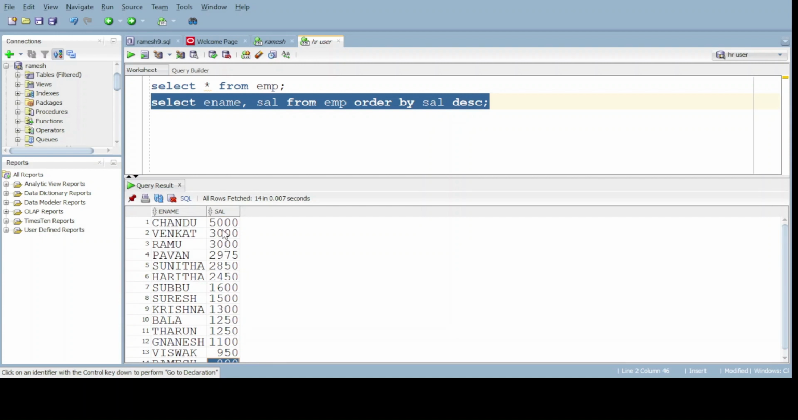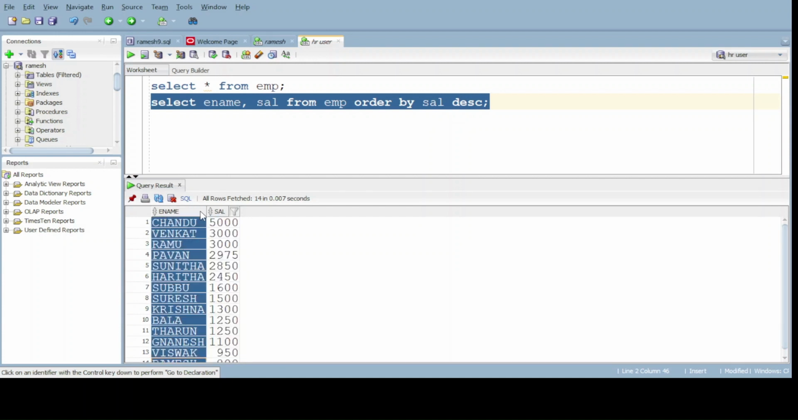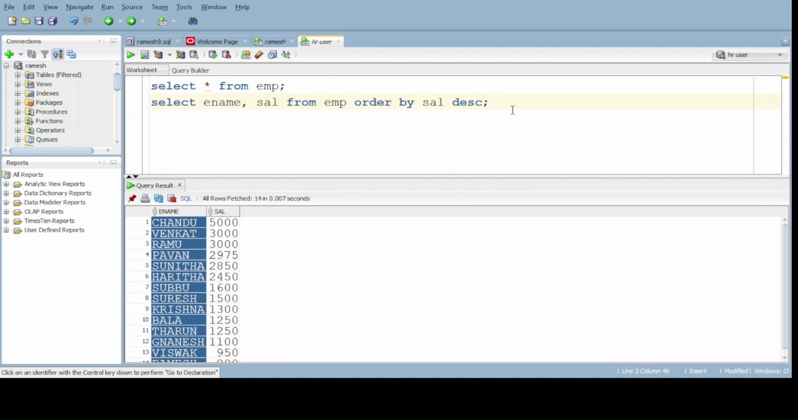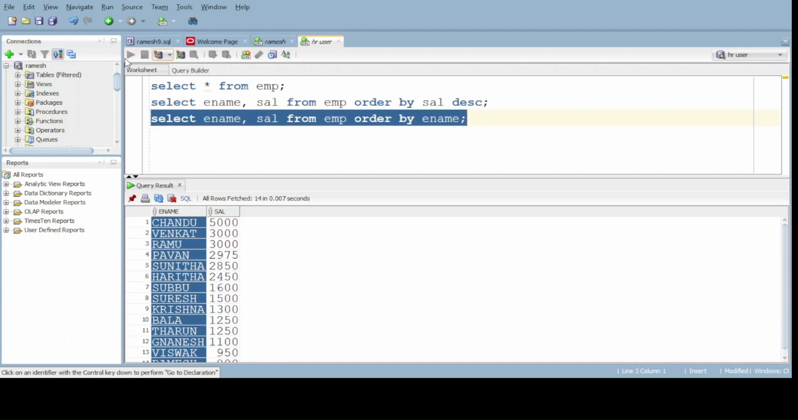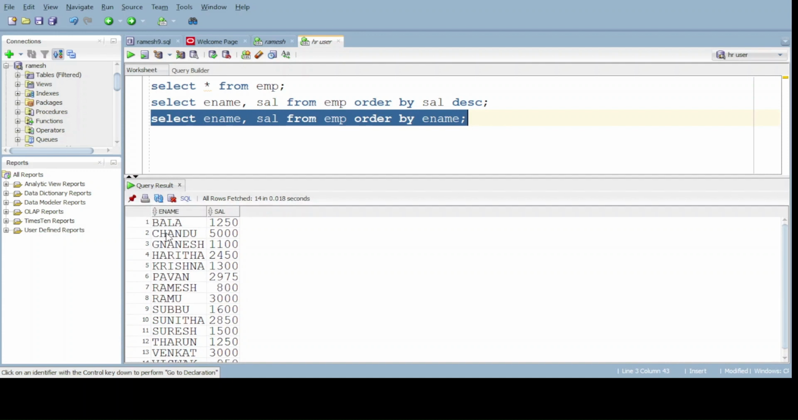Now fine, the numbers are fine, but what about the text? Now I want to try ascending order and descending order on the text also. So do observe: select ename, salary from table name order by ename. Now do execute. Here it is in ascending order by default.